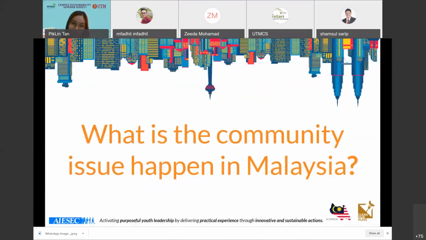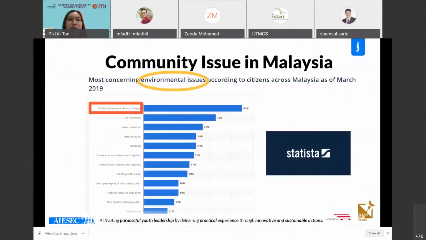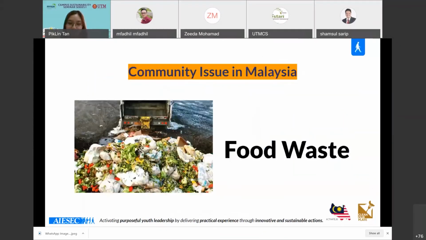So let me introduce to you guys what the community issue is. From this statistic, we can know that the most concerning community issue in Malaysia is actually the environmental issue. Even though now the most concerning one is the COVID-19 outbreak and also some of the mental health issues, in this session I would like to focus more on the environmental issue. And in this environmental issue, I will focus more on the food waste issue.